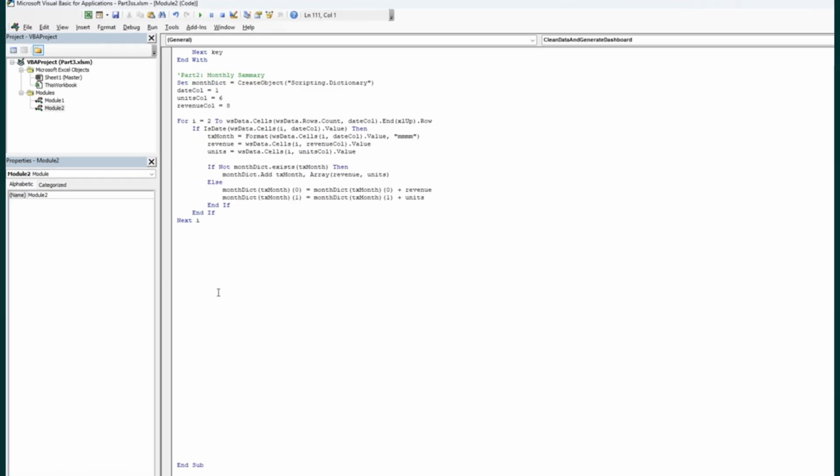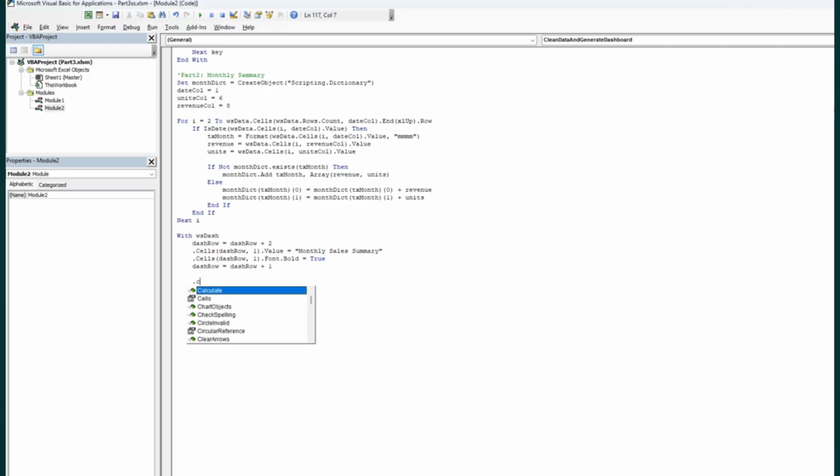The next thing is we're going to use With ws to set some things, and set _row equal _row plus 2, and then we're going to do a .Cells(_row, 1).Value equal "Monthly Sales Summary", .Cells(_row, 1).Font.Bold equal True, _row equal _row plus 1, .Cells(_row, 1).Value equal "Month", .Cells(_row, 2).Value equal "Total Revenue".